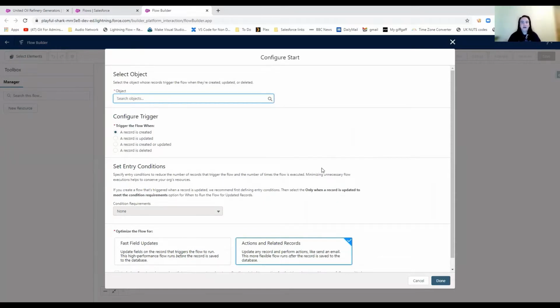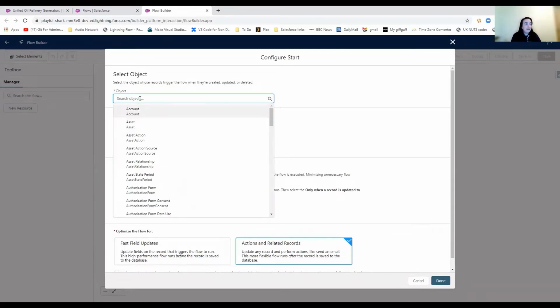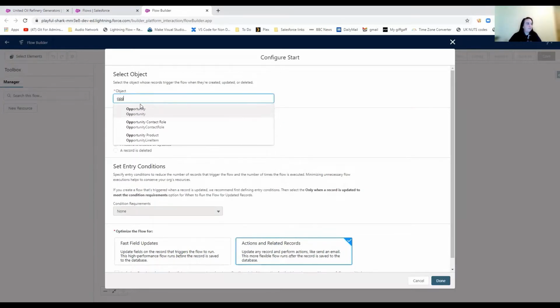Now we have to configure our record triggered flow. This is probably the most wordy and looks to be the most complicated page that you will see while configuring this type of flow. But the truth is, as I've said, if you read what they've put on the page, it guides you to making the right choices. The first thing we have to do is to select the object whose records trigger the flow. Think about it. We're working on the opportunity object. So here, we're going to input opportunity. Next, it asks when you want the flow to trigger. Your options are when the record is created, when it's updated, when it's created or updated, or when it's deleted.